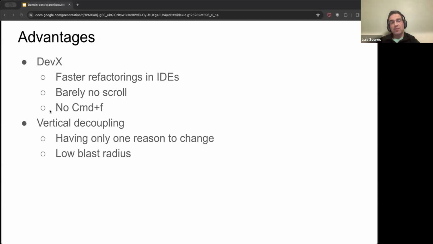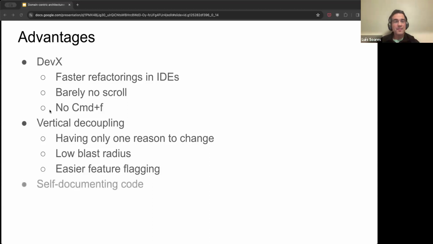There's low blast radius again because there's no sharing. Maybe there's some shared stuff like entities, but that's part of the business. But other than that, there's no sharing. It's good for feature flagging. This is just a nice side effect because now you can swap use cases for other use cases. Depending on the case, you might want to mount different use cases, and it's more plug and play, because each is doing one thing.